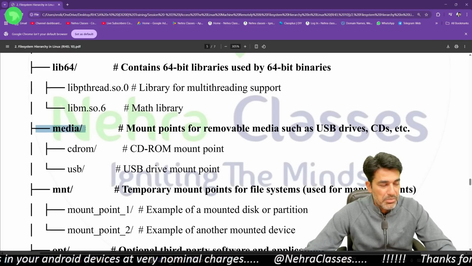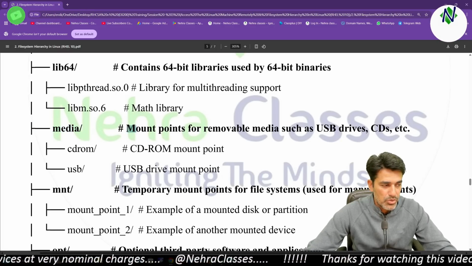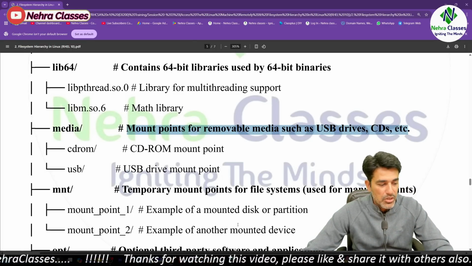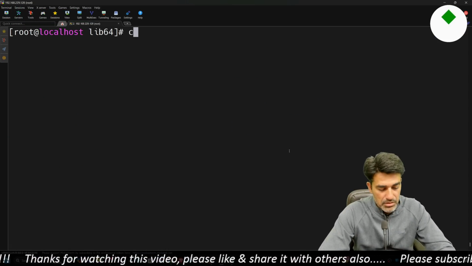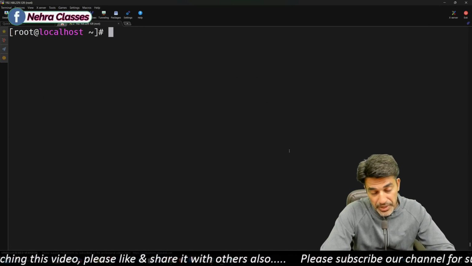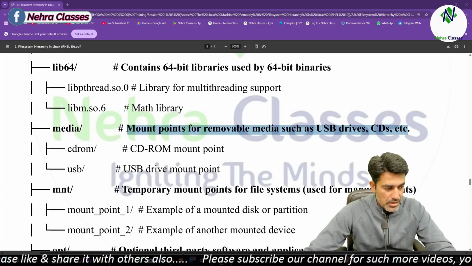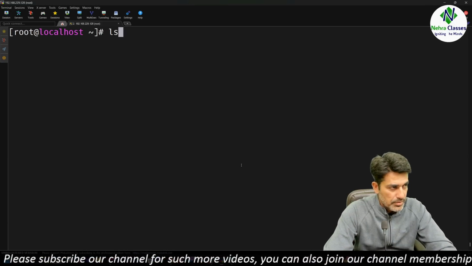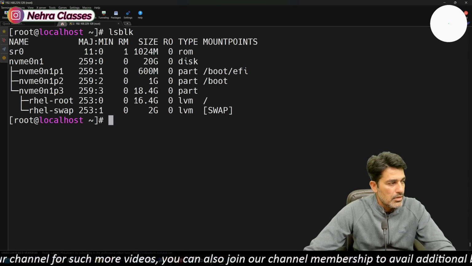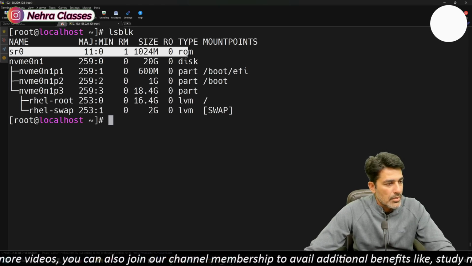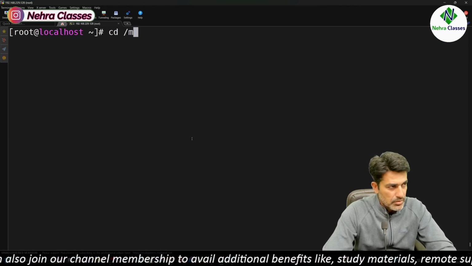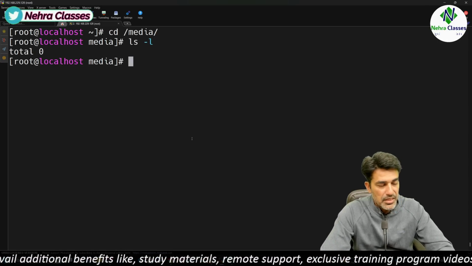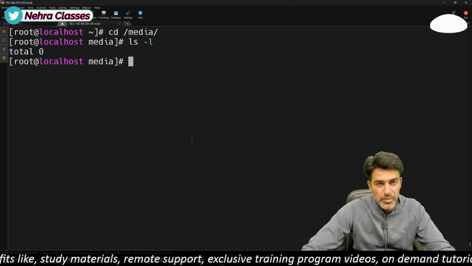Then the next directory is the media directory. Media directory is used as the mount point for the removable media such as USB devices, CDs, DVDs. So in case we want to mount some removable disk or removable media, that will be mounted on the media directory. Let me show you. If I go to this media directory and list the contents, nothing is there because we have not mounted any removable media here.